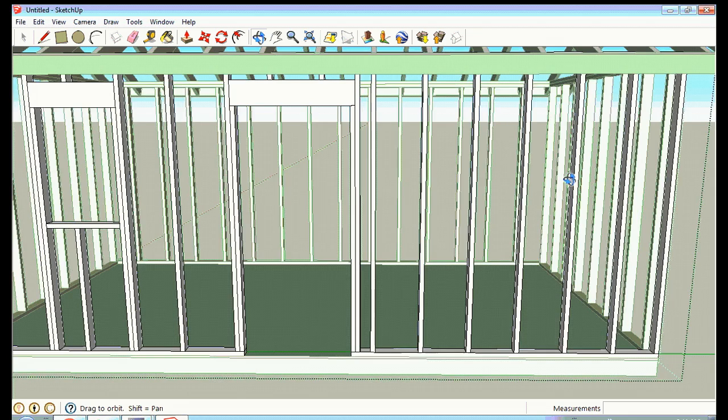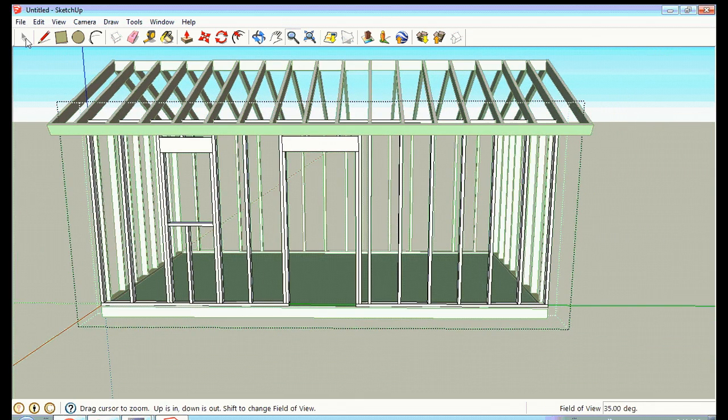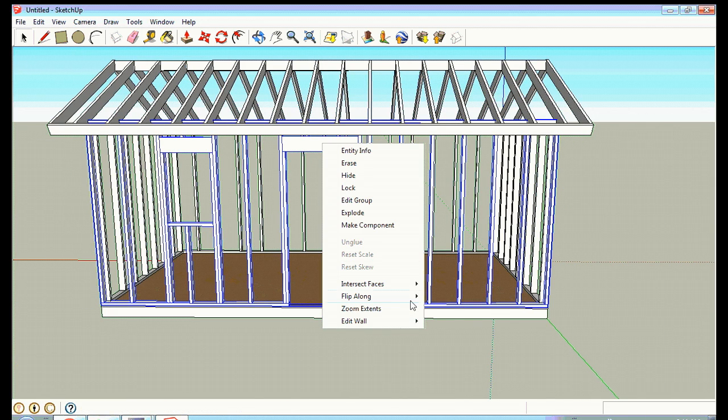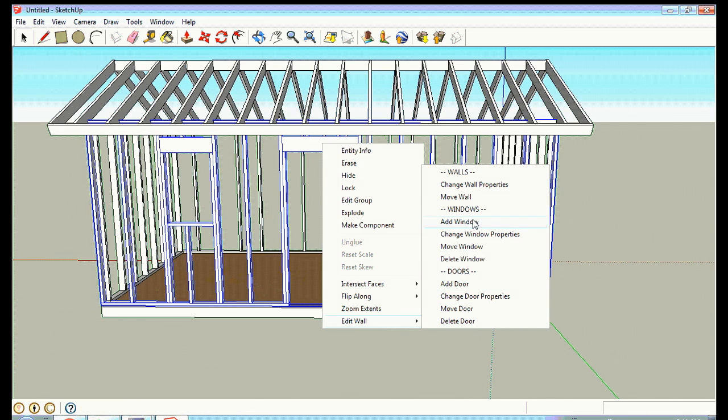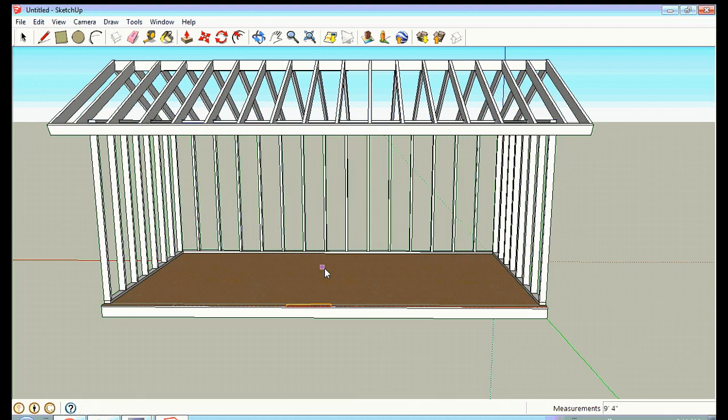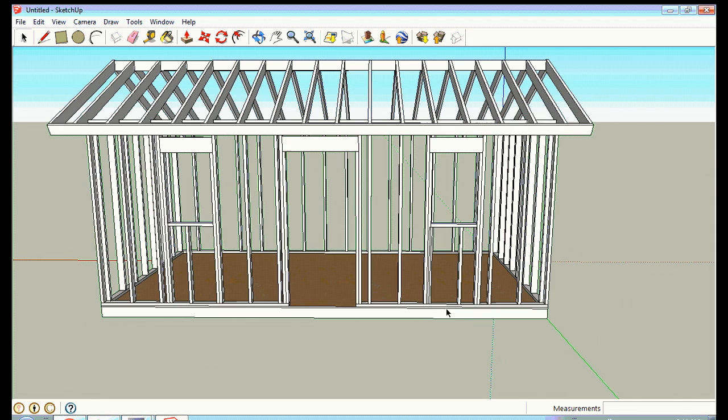Okay, and again, back it up here, and I'm going to do the same thing on the other side. I'll click off of this. Right click, edit walls, add window. Everything the same there, I just need to change it to 2 feet. Run that over where I want it to be. Right there. And now I've got 2 windows next to the door on the front wall.